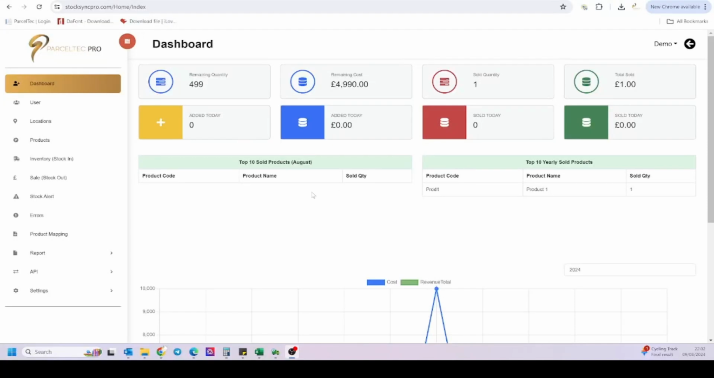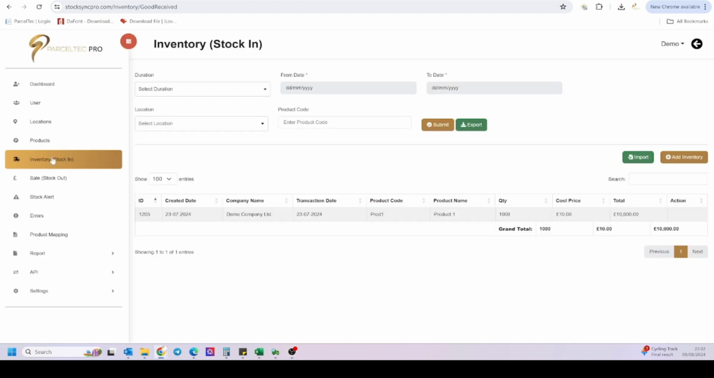In this video, I will show you how to add inventory to your products. So you go to inventory, and again, there are a few ways in order to add your inventory.